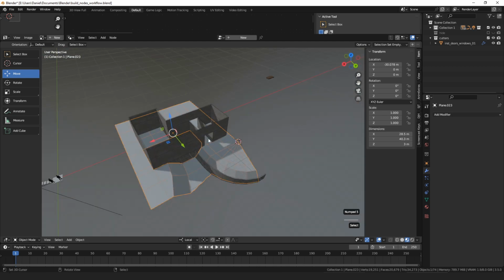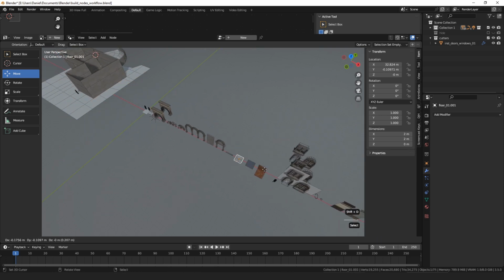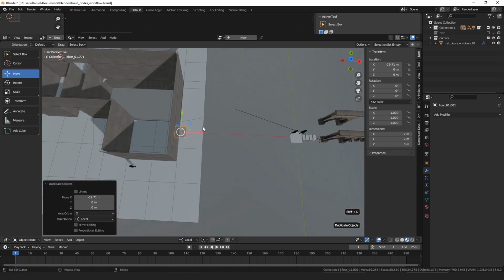All right, let's add some floors. For floors, I don't have anything special. I just brought this material in.